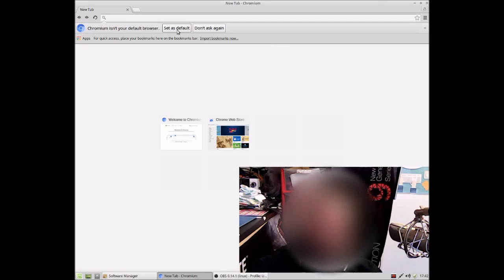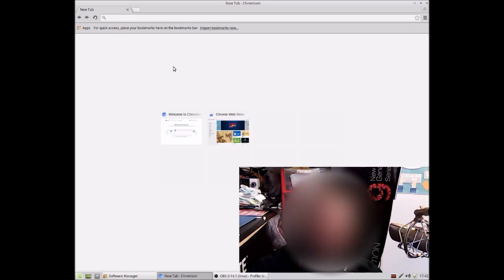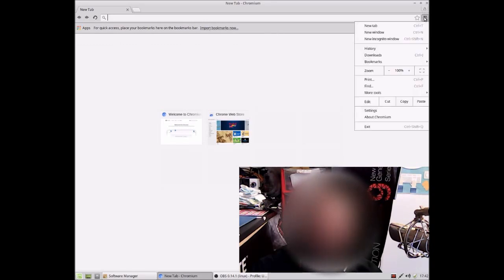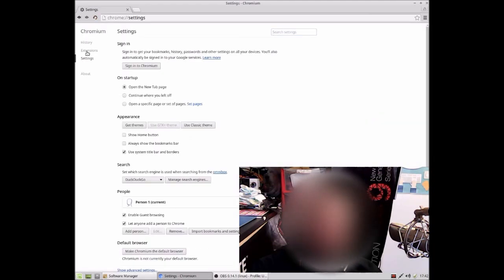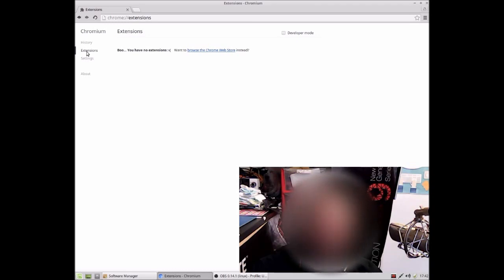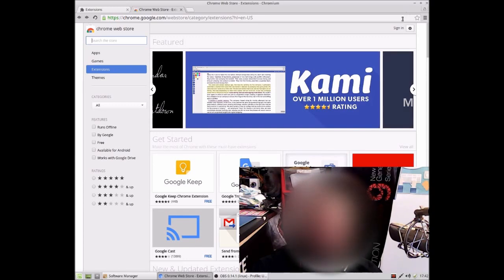So yeah, you can set it up as your default web browser. Don't ask again for now. But if you've used Chrome before, you'll be very familiar with Chromium. You can set up everything that you need to, and all the extensions that you have in Chrome, you can get in Chromium too. So that's no problem at all.